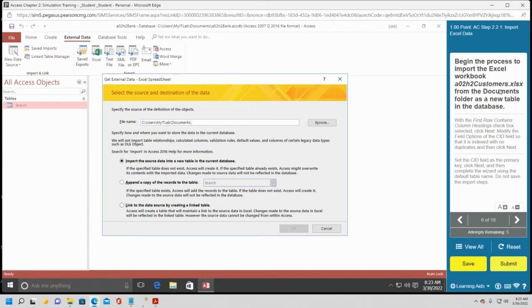Import the Excel workbook from the document as a new table. Okay, so here's as a new table. So it's this one here, but I have to first browse to find the file. Okay, so this is the default radio button, but it's also the one we want. Okay, so browse.